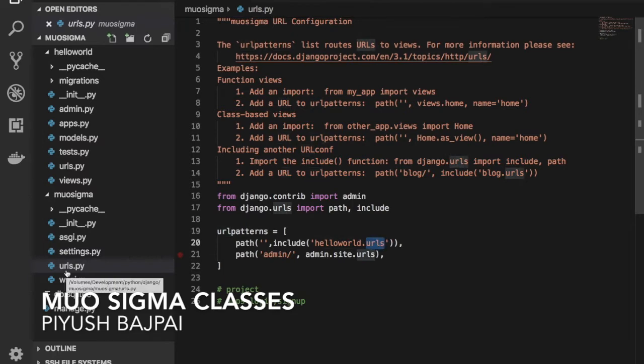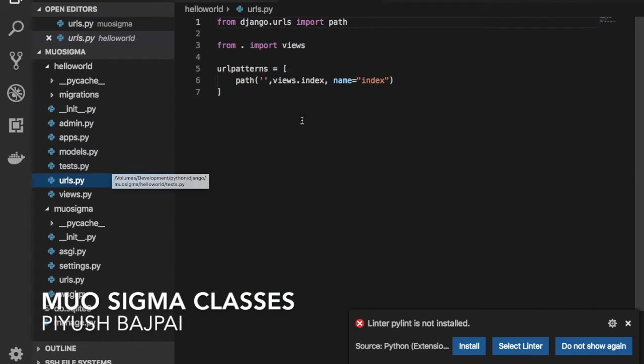First, when your project runs, this Mu Sigma project will run. Once it runs, your urls.py file will execute. When the urls.py file executes, this path will execute, and on this particular path, this will call the urls.py file in the Hello World app. Then you can see we have the URL patterns again. In the blank path, you will call a view, and this view itself is a function with the name index.